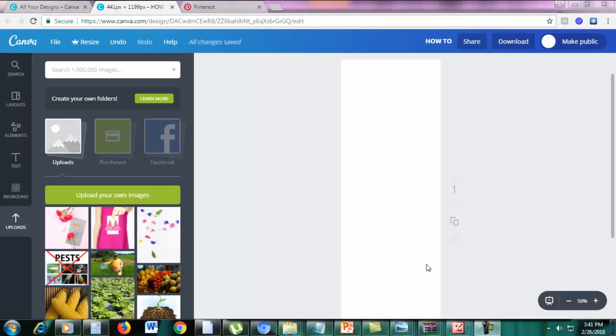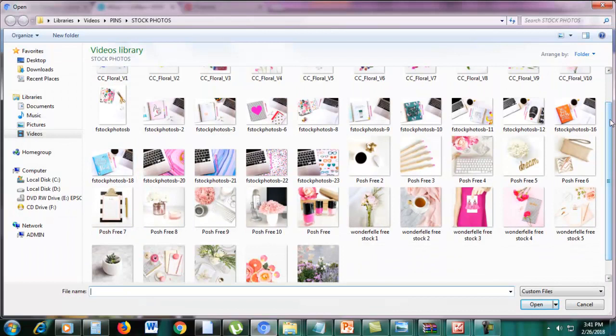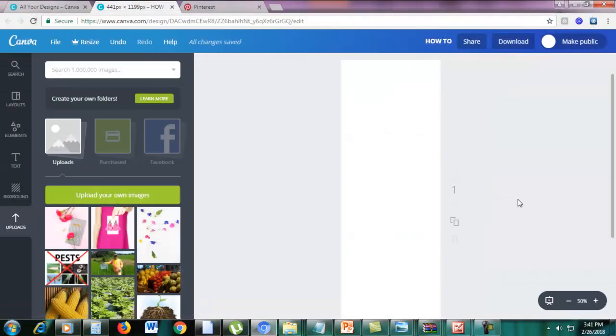Okay, so now let's create our Pinterest graphic. First, let's go to uploads. Here in the left section on the bottom, click uploads, and then click upload your own images. Remember the feminine styled stock photos? Let's just upload one of those. I'm just gonna upload this one by Wonderfell. Let me just upload that.